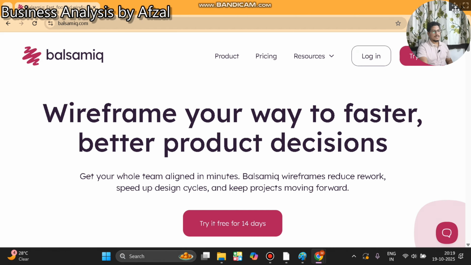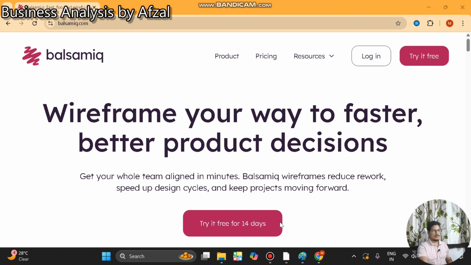Here you can see we have the option for login, and we can use the trial version and try it free. Earlier it was a 30 day free trial. Now Balsamiq has changed their policy, and now it's for 14 days only. Also, you don't need to worry: once you log in with one of your IDs, you won't be able to use the free trial again with the same ID. So you don't need to worry about it.